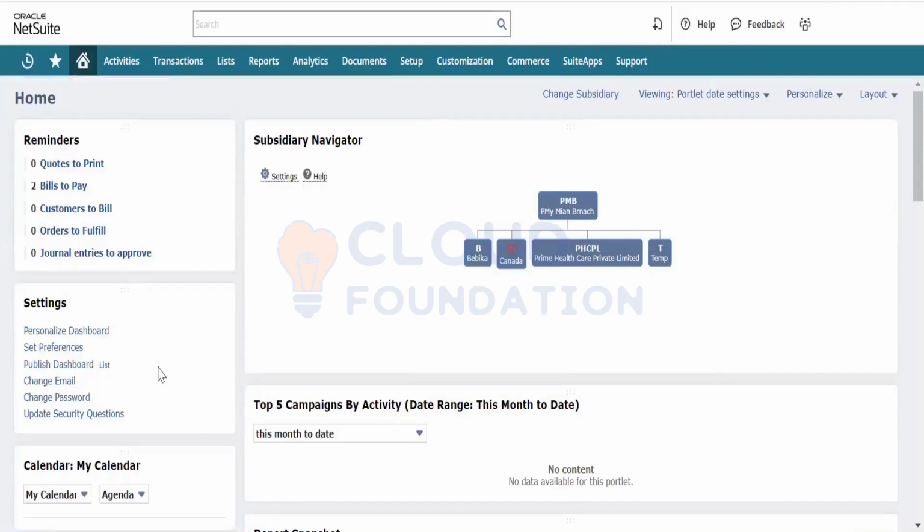These are the personalized dashboard settings, which means these are the user level preferences, user level security questions, user level change password option, change email option that you have over there.